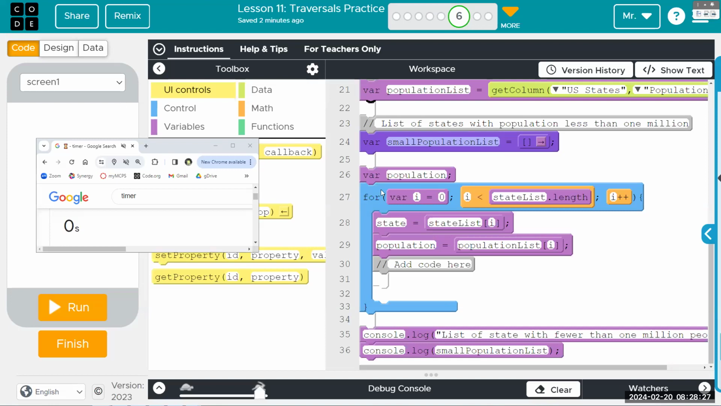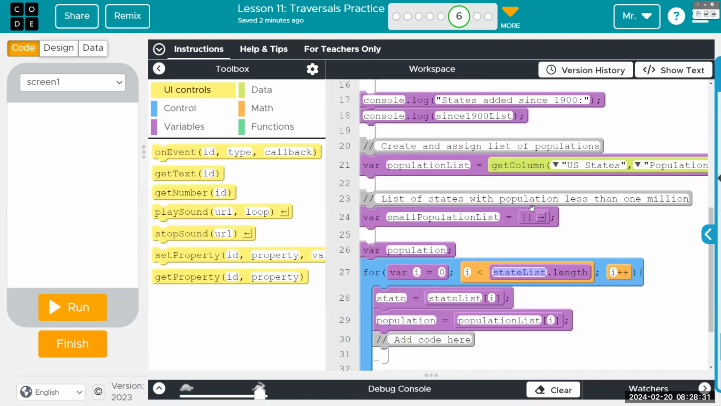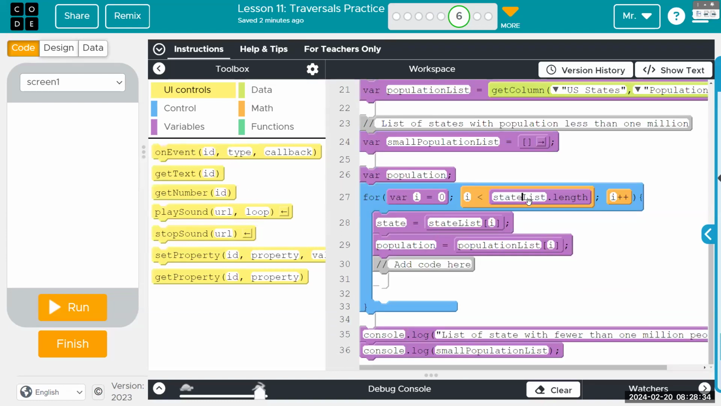Okay, the same basic setup. We're going through the states list. Again, it doesn't matter the name of the list we're looping here, since all the lists are going to be the same length. It's just how many times to loop. And I'm going to do it. Well, I don't want to switch it yet.